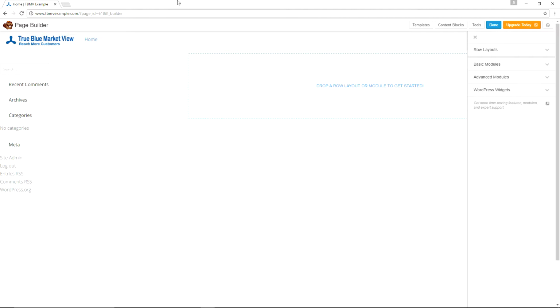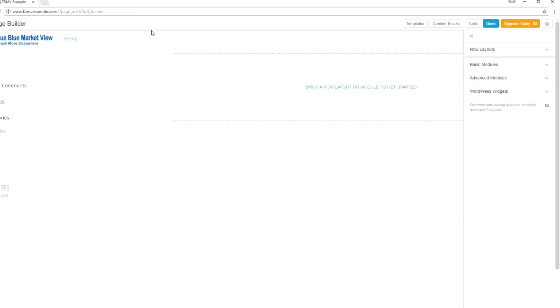And here in the Page Builder, the first thing that we're going to do is we're going to want to set up how many columns we're going to want on the page. So the columns are going to be horizontal from left to right. So from the left-hand side of the screen to the right-hand side of the screen. That's going to be your columns. The rows are going to be vertical from top to bottom.